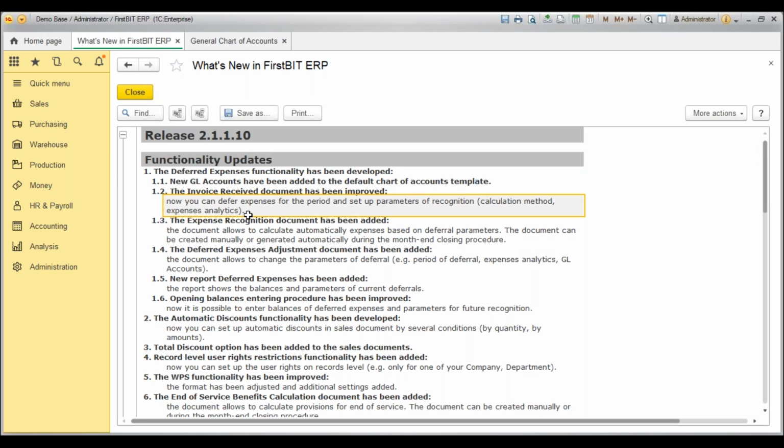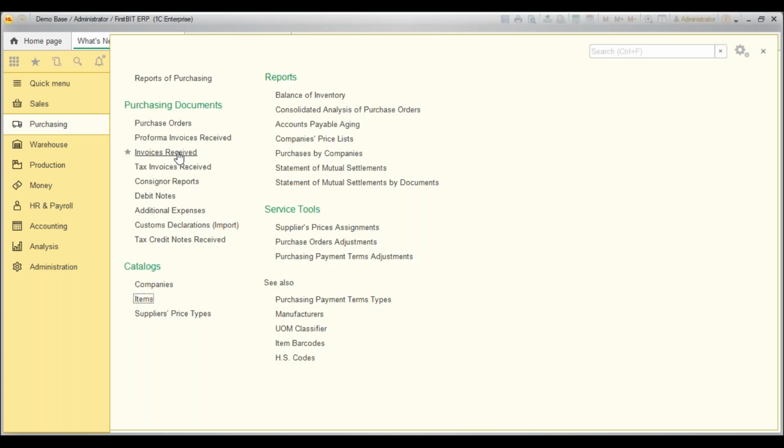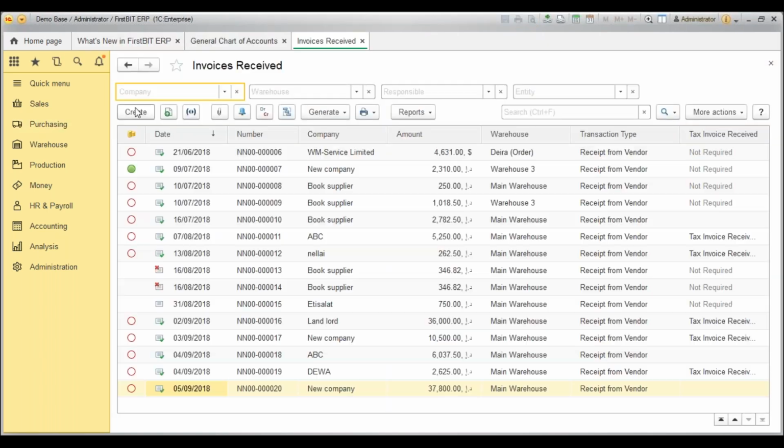And the second point is that the invoice received document has been improved. Whenever you are making a purchase invoice, there is an option to capture the deferred expense. You can choose whether that invoice is a deferred expense or not. Let's see how it looks. We'll now go to create a purchase invoice, that is the invoice received screen. Create.